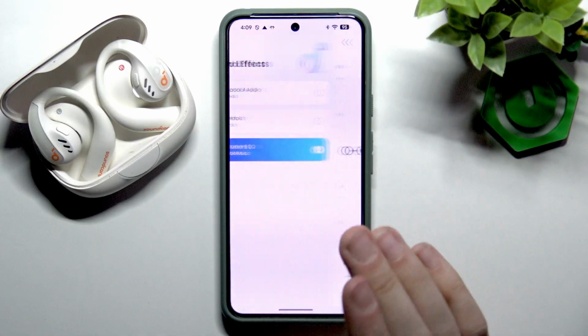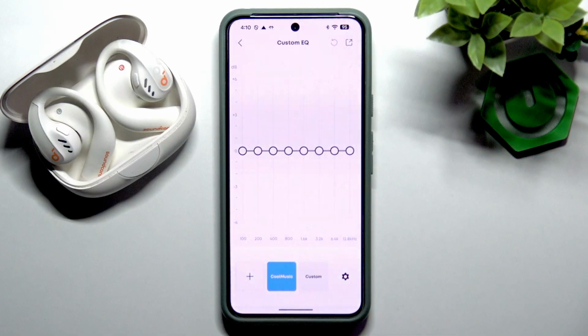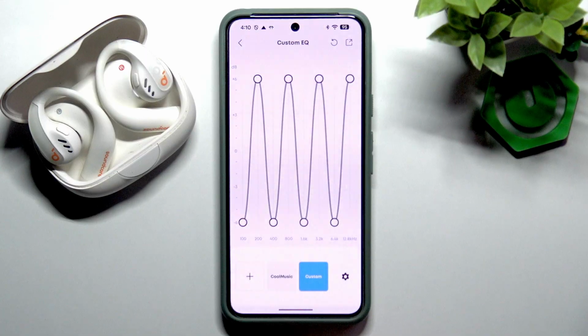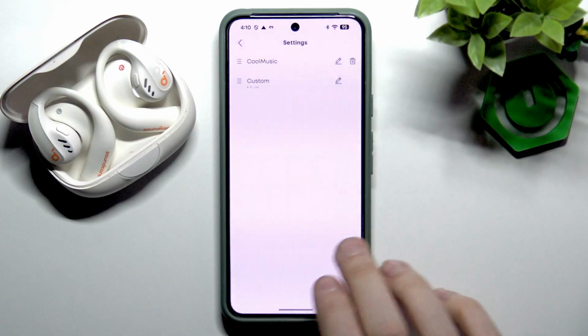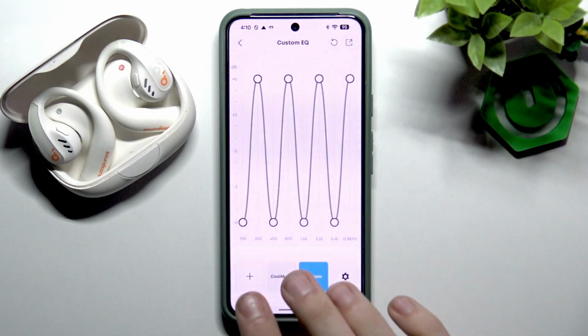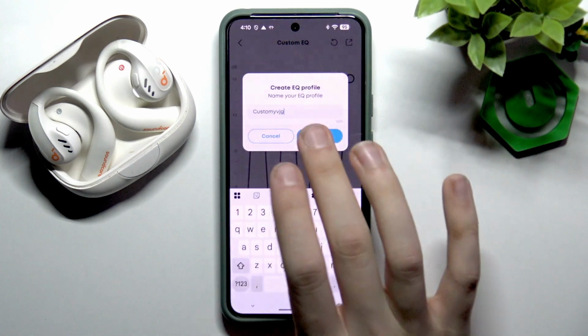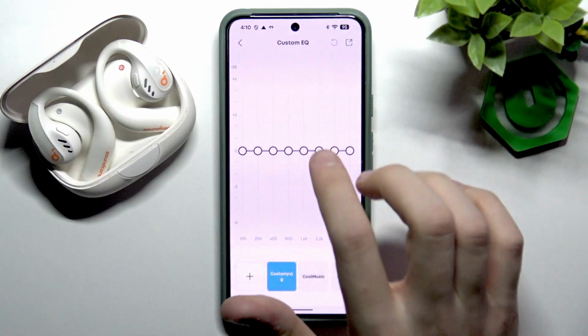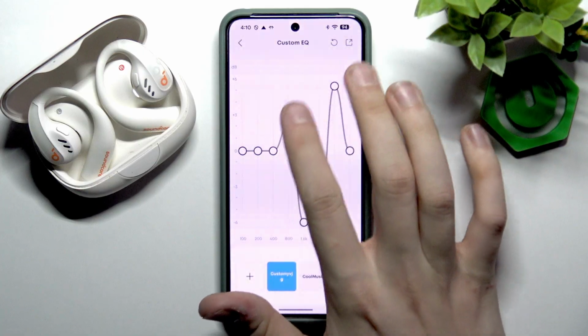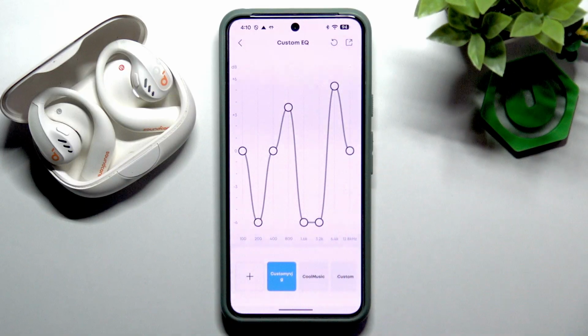And apart from that, again, we do have something called custom EQ. As you can see, you can create your own presets. If you tap this gear icon, you can delete some presets or rename them. Or if you tap plus, you can name a new preset and set everything for it, any setting. And actually that's it.